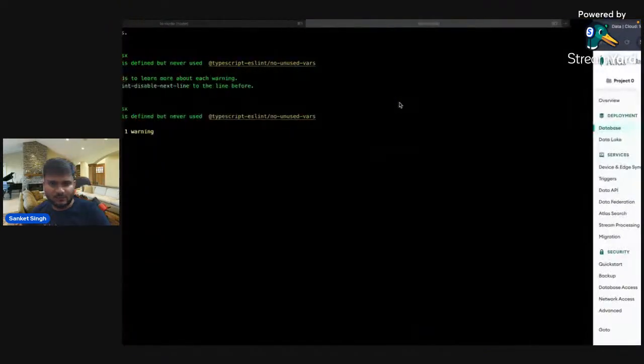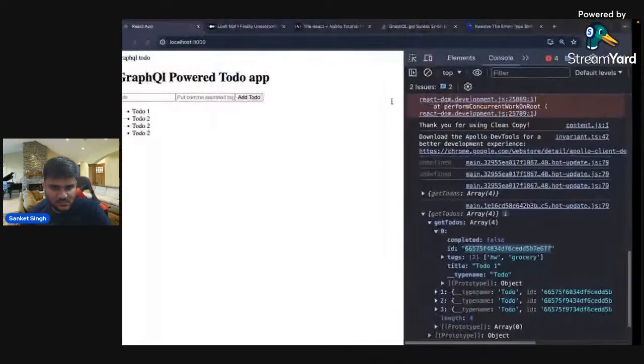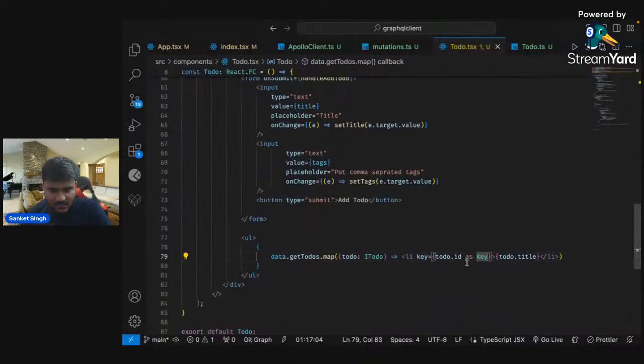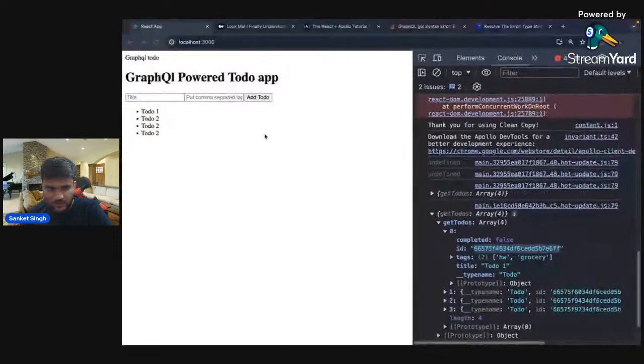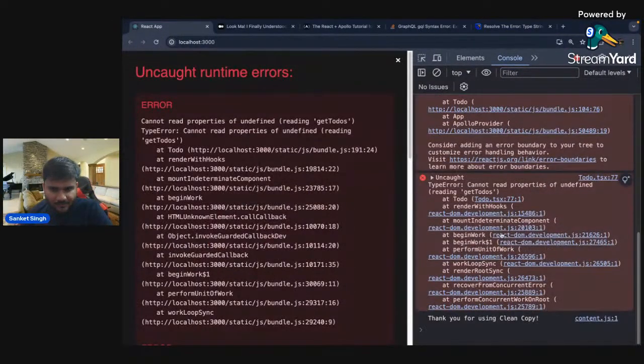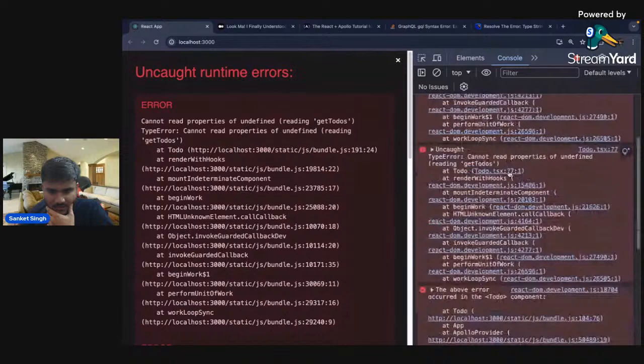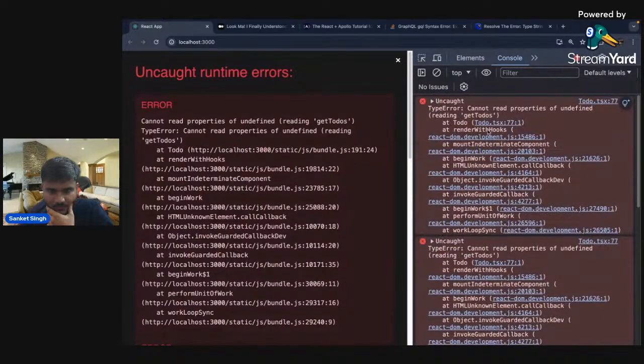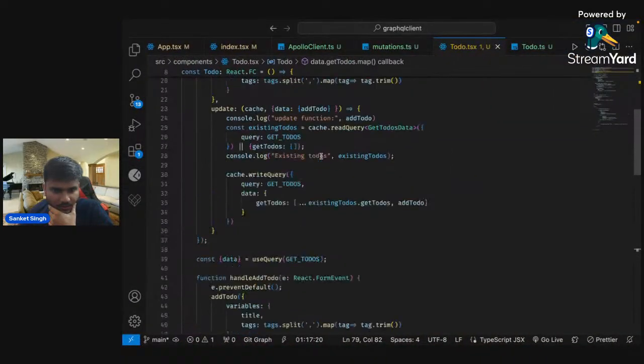Now I can see things are working. The problem was that this key prop actually expects the type of a property key object only. So I said todo.id as key, and now you can see things are working. Right. If you refresh, let's see. Okay, my bad.